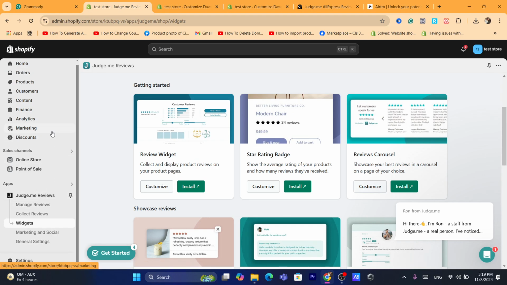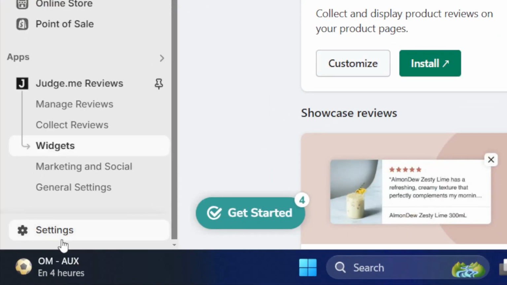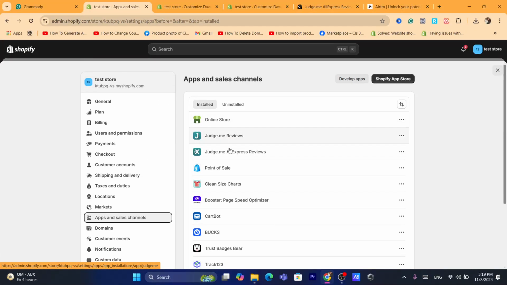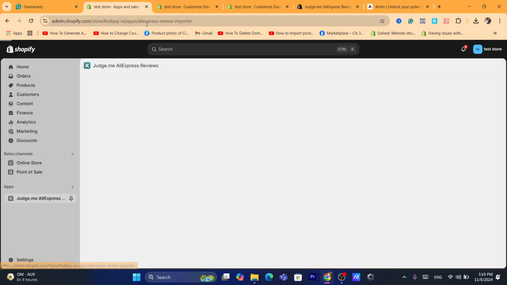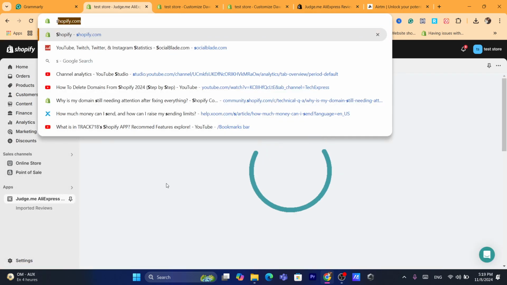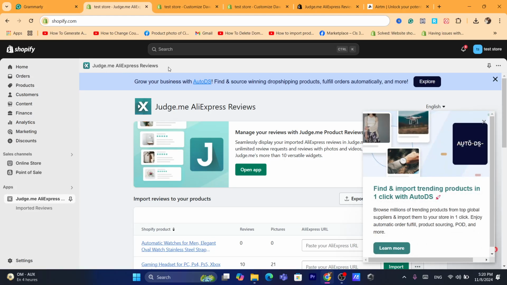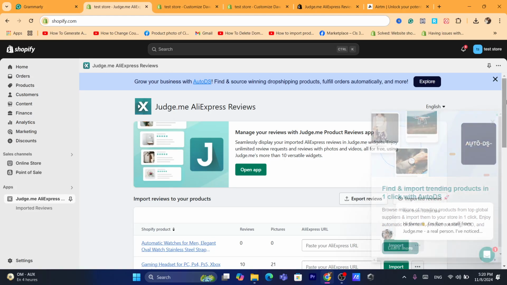Now we are going to use Judge.me AliExpress reviews. Now we want to click on settings at the very bottom left, and then click on apps and sales channels, and now click on Judge.me AliExpress reviews. Click on open app, and it's going to take you directly to the app. As you can see, it's called Judge.me AliExpress reviews. Like I said, they are from the same company.